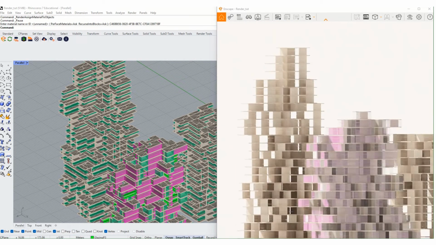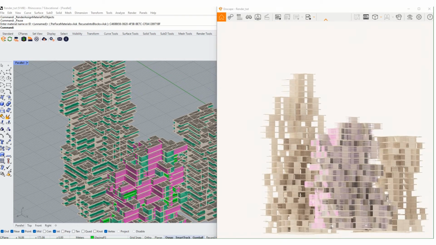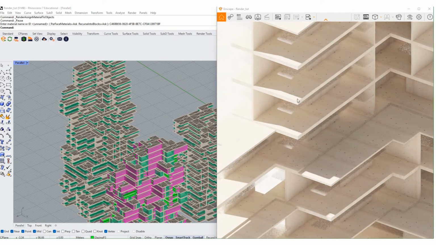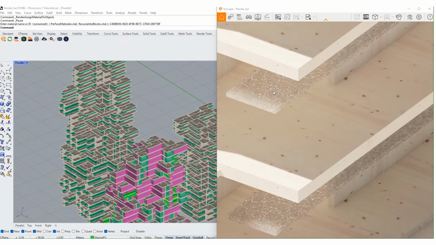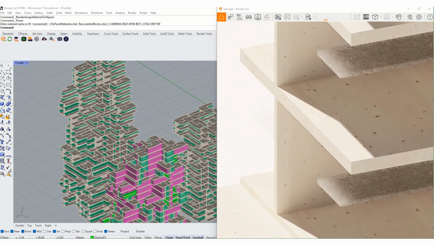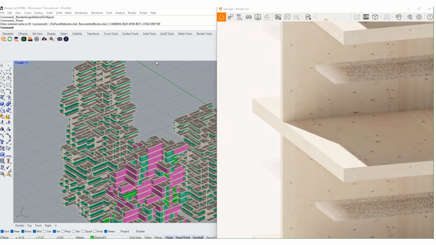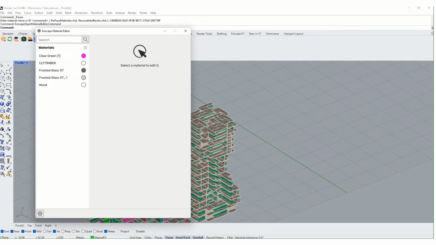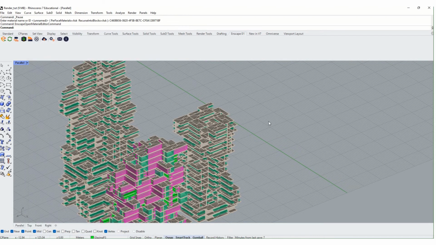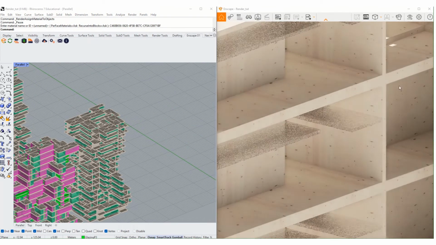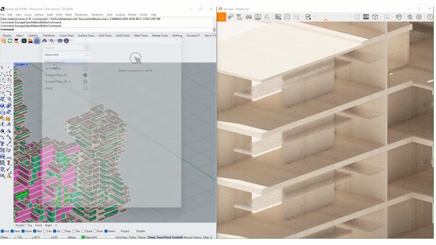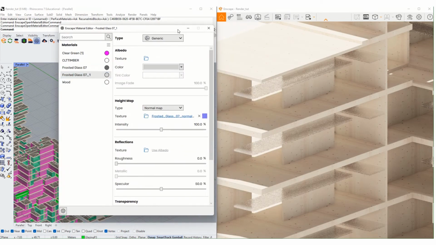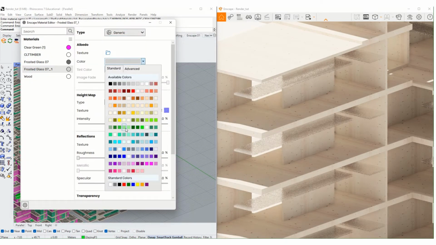So now you can see it's completely changed, but I might want to adjust the color. You can see these are quite textural, so I want to bump that down and change the color. So let's go into the tune materials, and we're going to go to the frosted. So first thing is maybe I want to change it to that green.